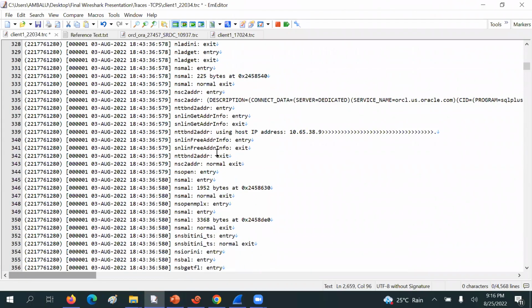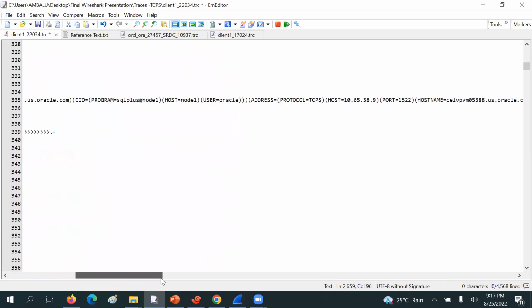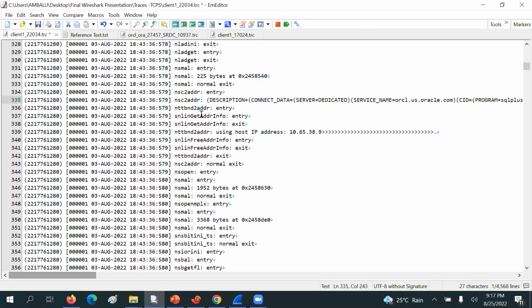Here, the first thing is we pick up the connection string, be it a TNS name connection string or an easy connect string. It gets recorded in the trace with the information: what is the protocol we are connecting with, what is the host, and what is the port number. We see that in the client trace. So it picks up the host, which is nothing but the database host IP address. I'm demonstrating just the client trace over here.